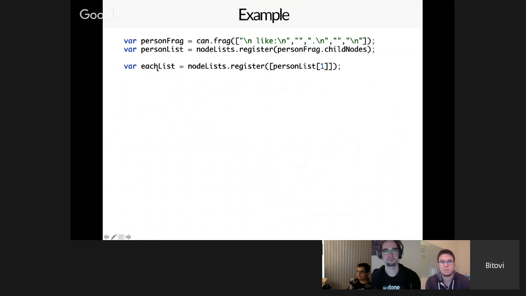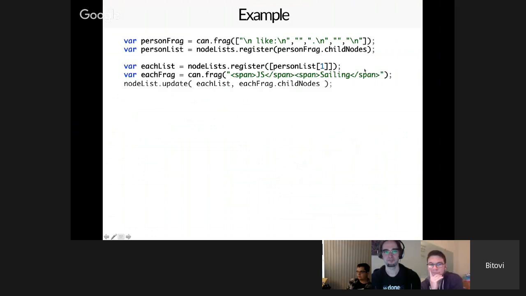Then I'm going to say, hey, each is going to register the node that it cares about, which is this first placeholder text node. So it has its own array, with just this one element in it. And then each is going to say, here's what elements I'm actually going to use. I'm going to use these spans. And then I'm going to say, my original node, which is this placeholder text node, I don't want that anymore. Instead, I want these elements, these child nodes that we just created.